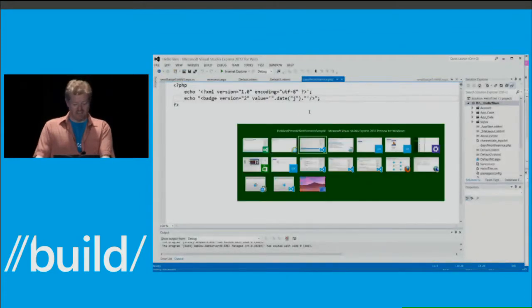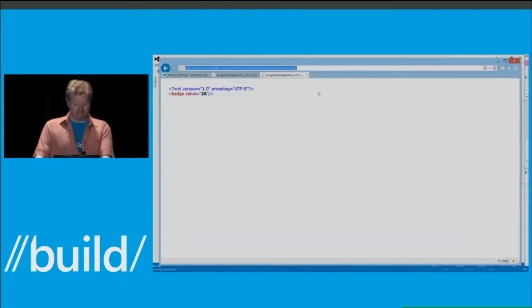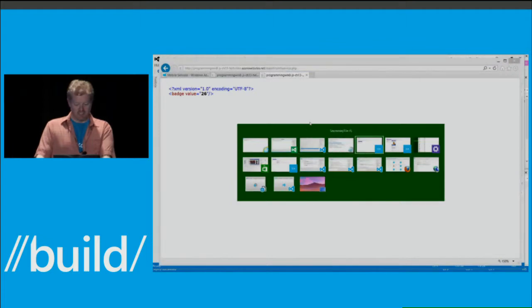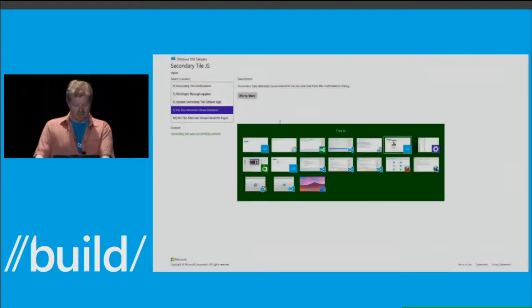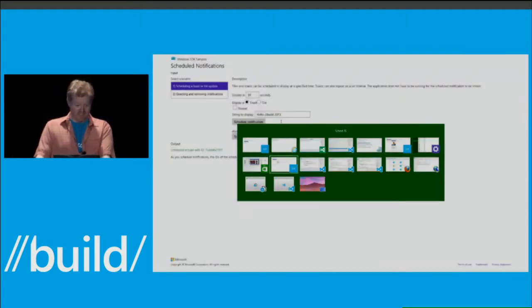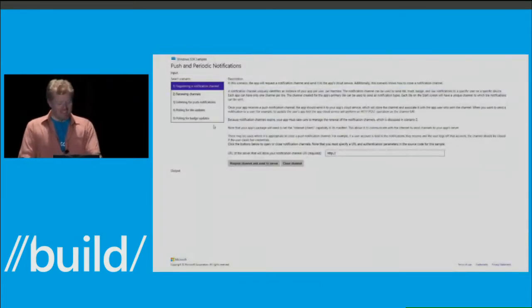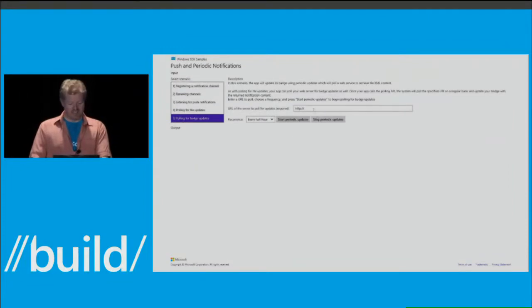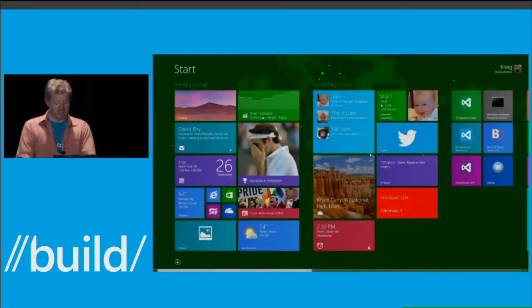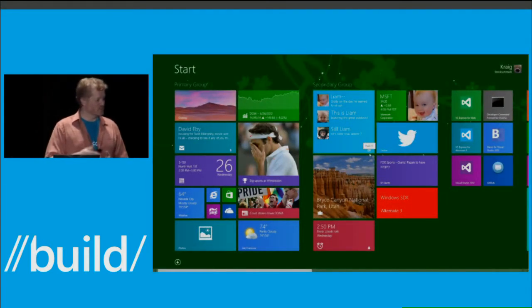If I take this URI and I give it to the sample, oops, let me find it. Oh, I haven't run it yet, right? I think it's running because it's live. And I go to polling for badge updates. I can stick that URI in here right away, do start periodic updates, and pretty soon we should see the badge appears.